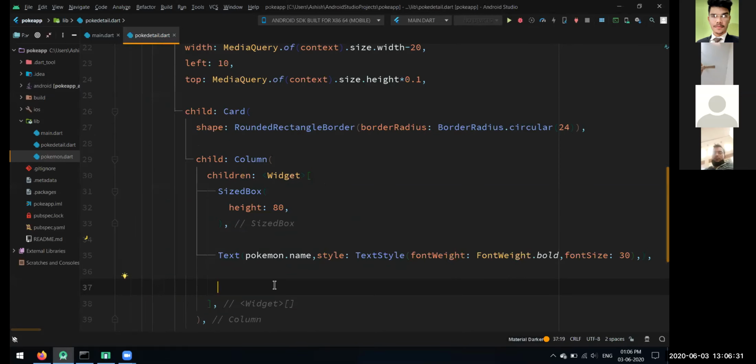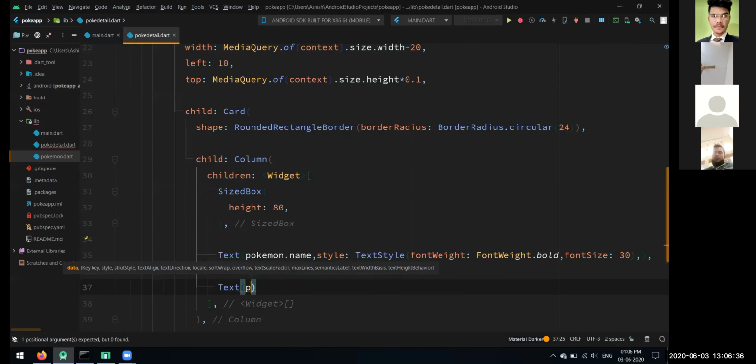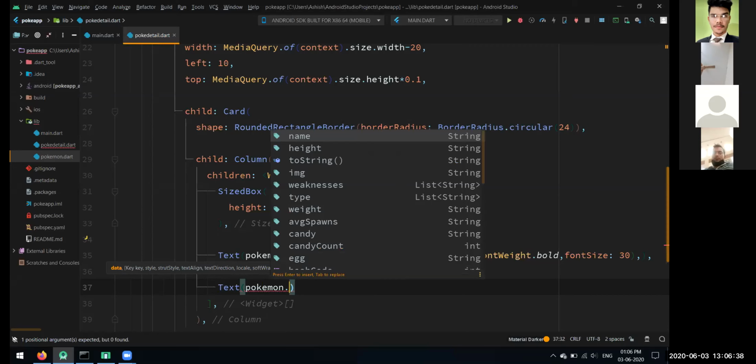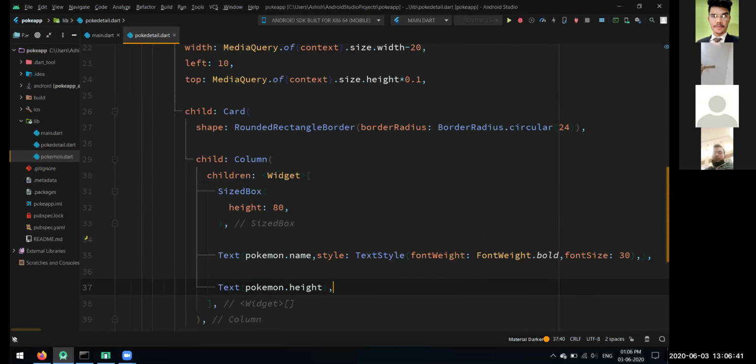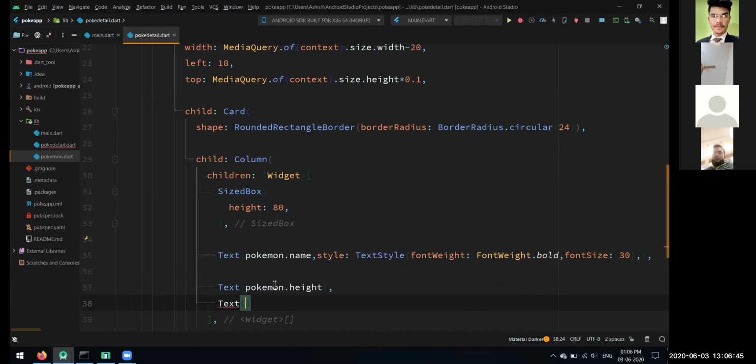So we'll use another text widget and just show the Pokemon dot height. Height we'll say, and another one will show the weight. We are doing this inside a column, so this will be laid out in a vertical manner. Let's just wrap this in a string. We'll use string interpolation over here.